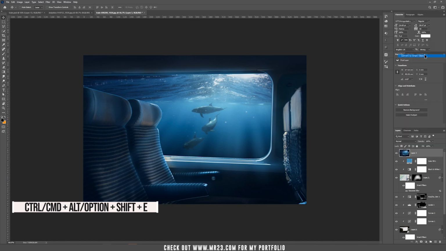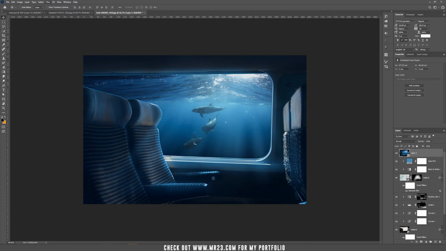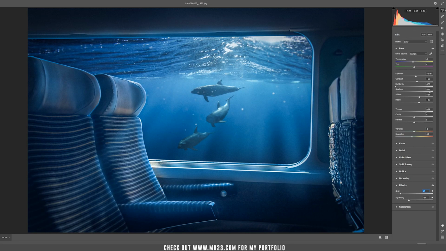Convert this to a smart object, go to filter and let's apply some camera raw filter. Those are the settings that I've used. You can copy if you prefer or use your own. Hit OK.